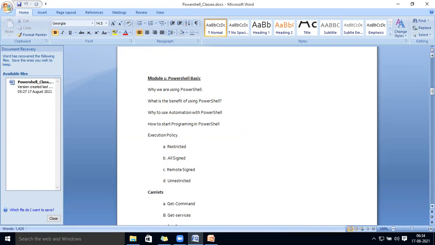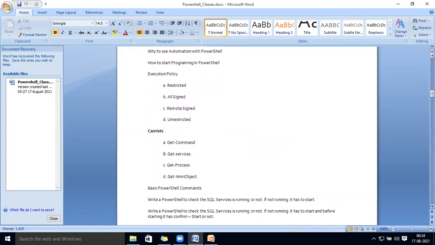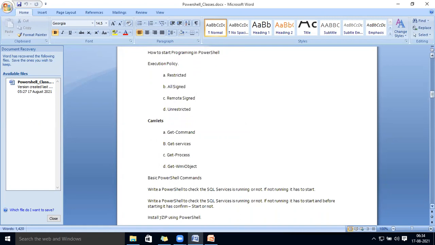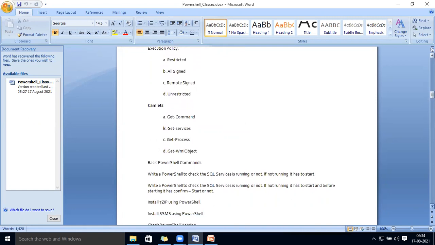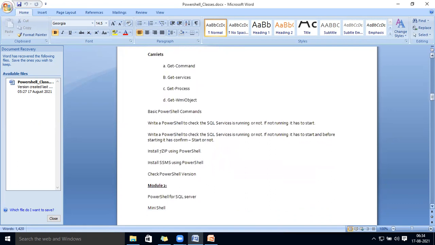Here we will discuss what PowerShell and automation are, what modes there are for PowerShell, and cmdlets. This will become very useful. We are going to deal with the Get-Command, Get-Service, Get-Process, and a little bit more.